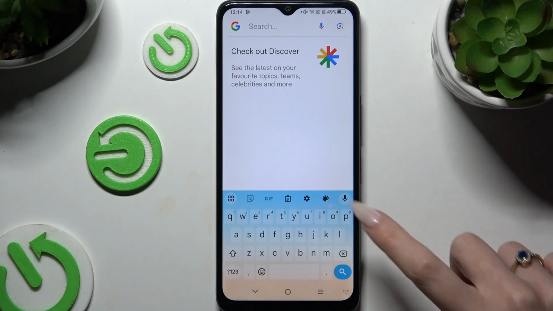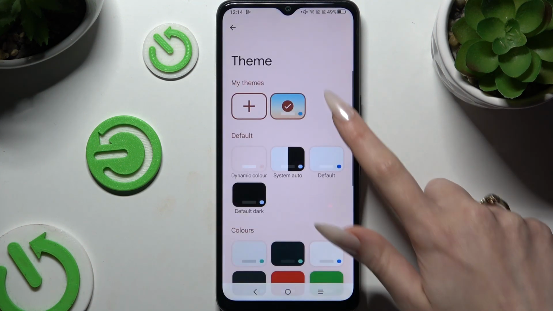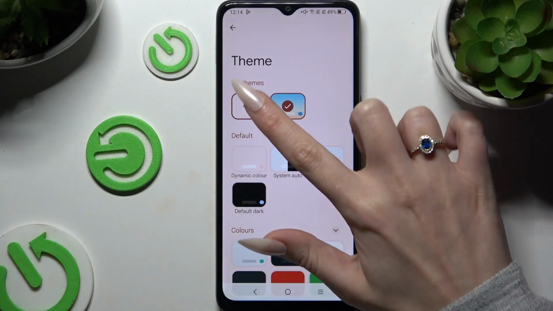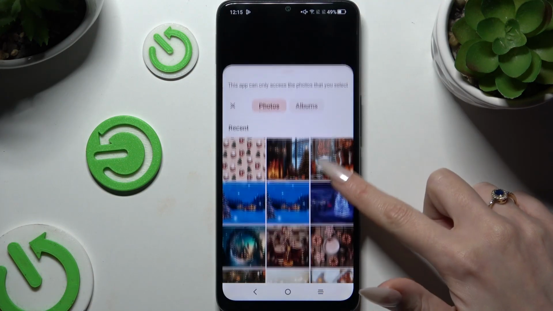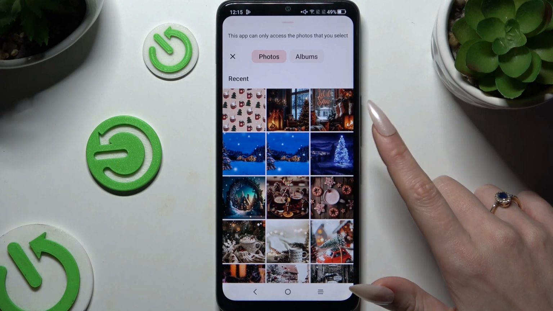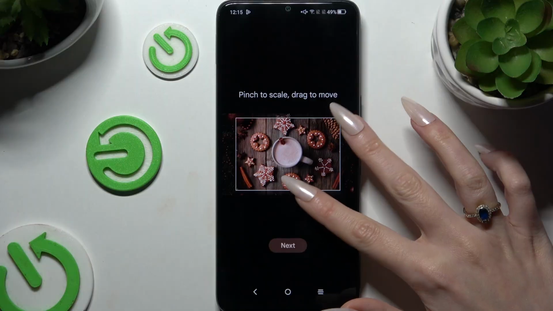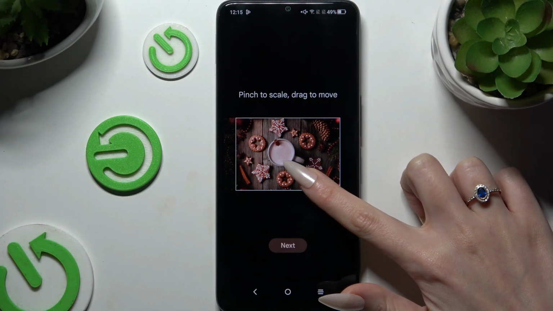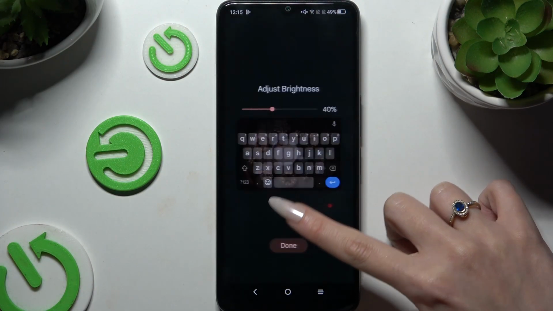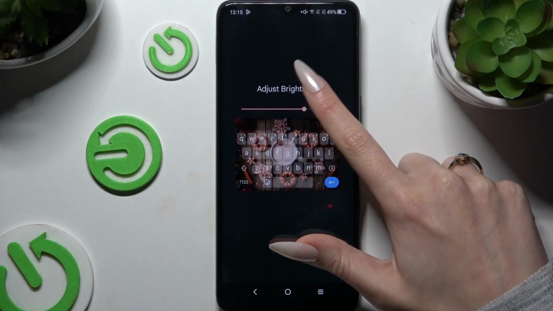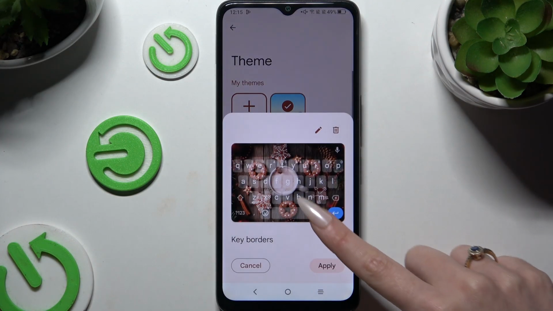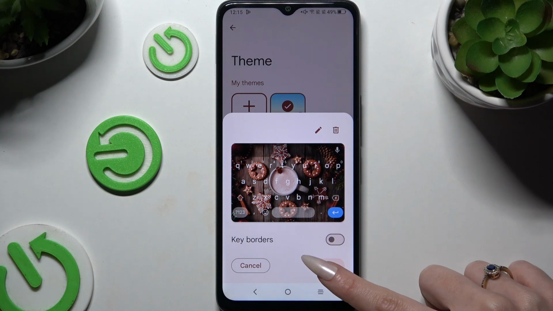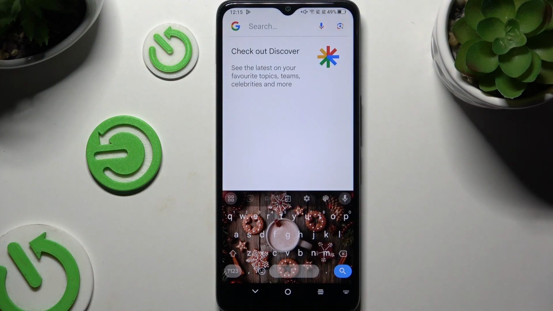To customize it though, go back to the same settings and this time use this plus under my themes. Now tap on the photo you wish to apply as your new keyboard's background. Pinch it to scale, drag it to move and hit next. Adjust brightness by swiping left or right. Hit done, manage key borders and choose apply.